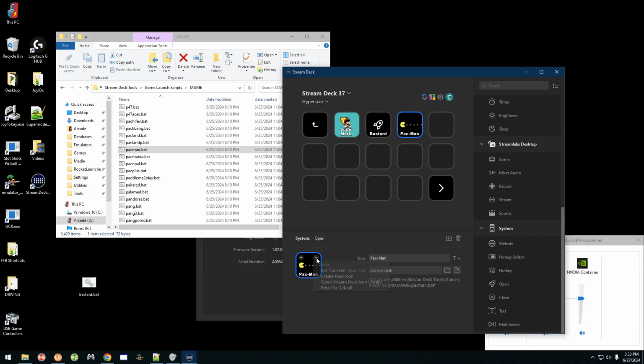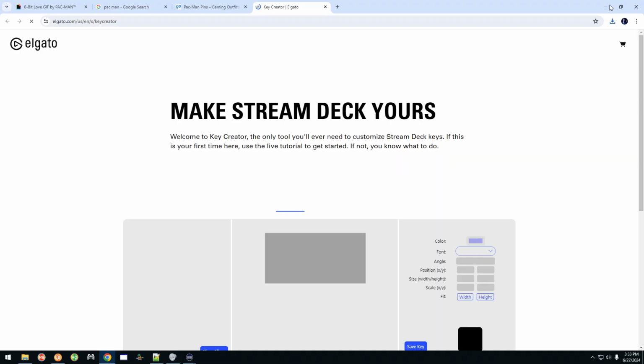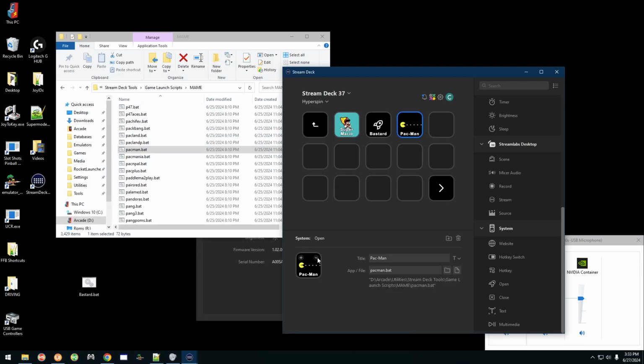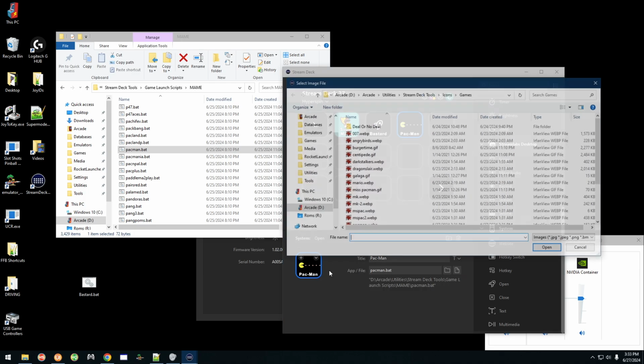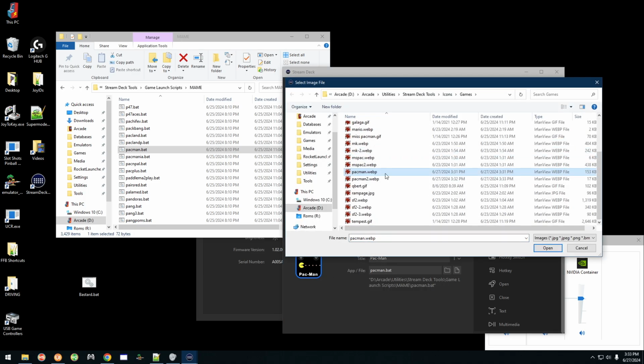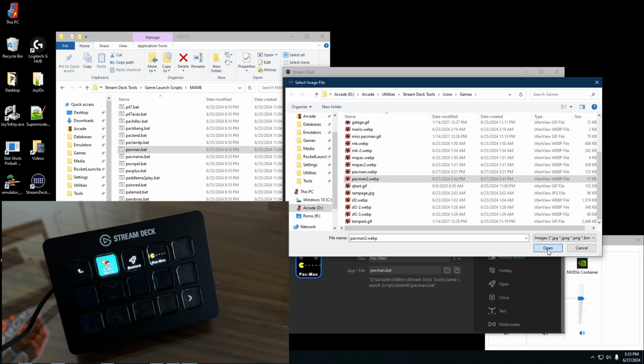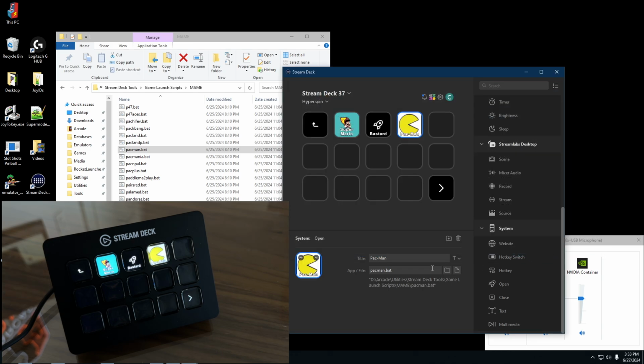If I click the little arrow, set from file, I'm going to look for PacMan over here, PacMan 2, open. Now you can see you have the one that you just downloaded. And of course, you can also just leave it without anything, just like this. And you can change the icon over here by clicking plus.